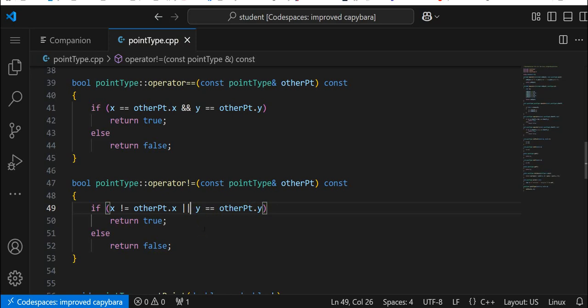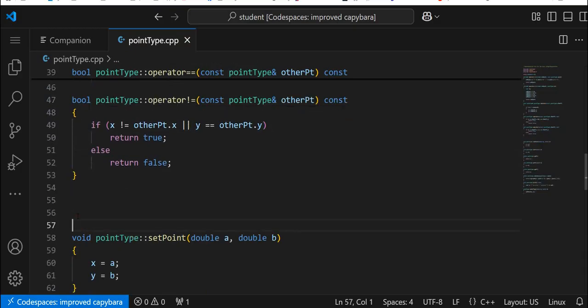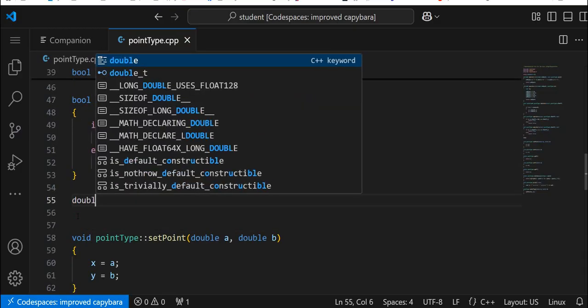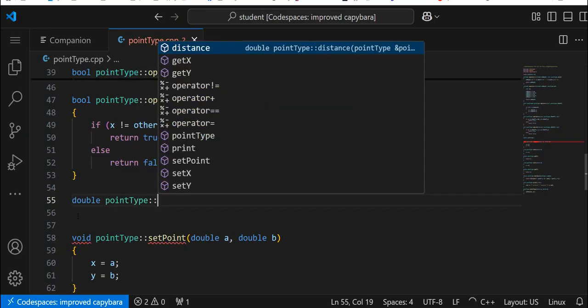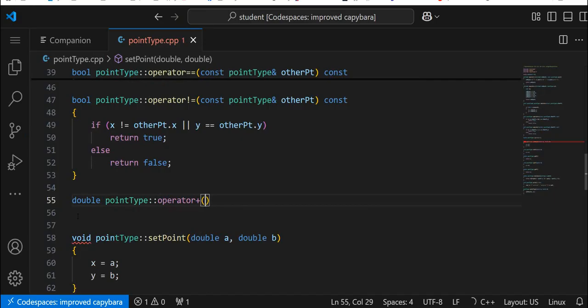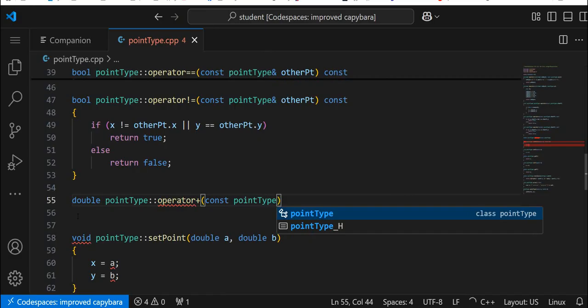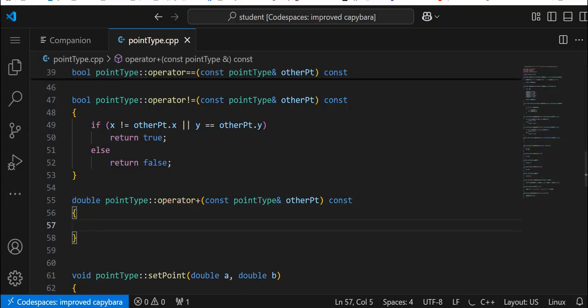Okay, that's good. Next we'll do plus. So this is going to be double point type, colon colon operator plus. Do our constructor point type ampersand other pt, and put our constructor down here. Brackets. And let's take a quick break. We'll be right back after this.